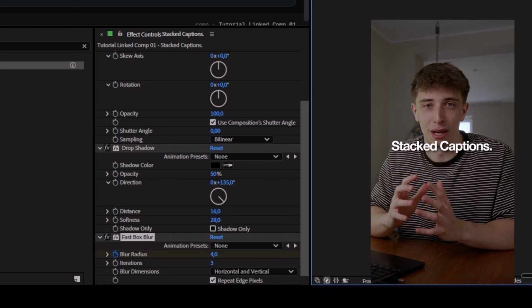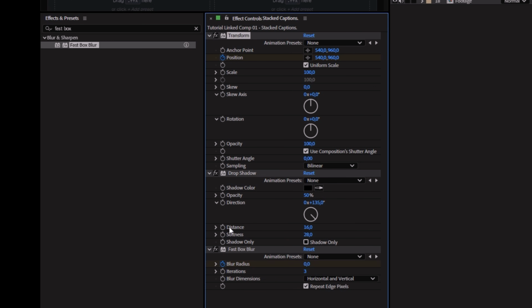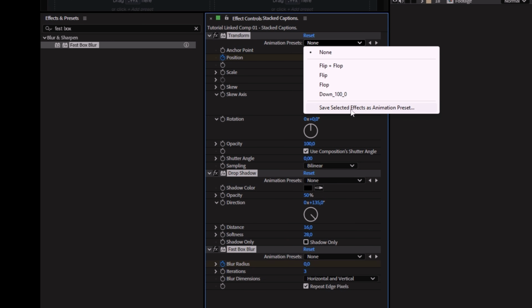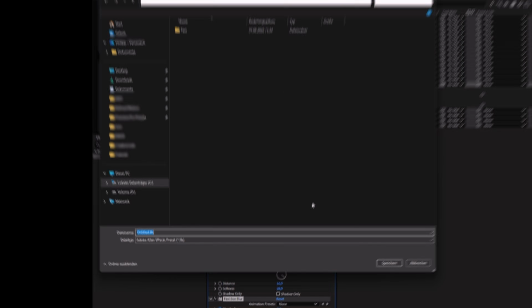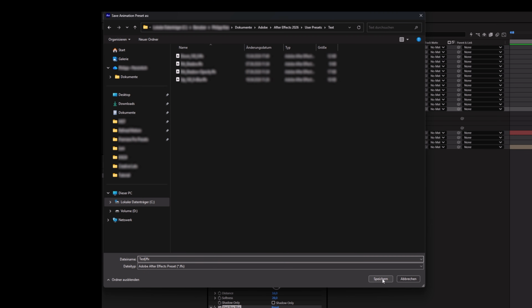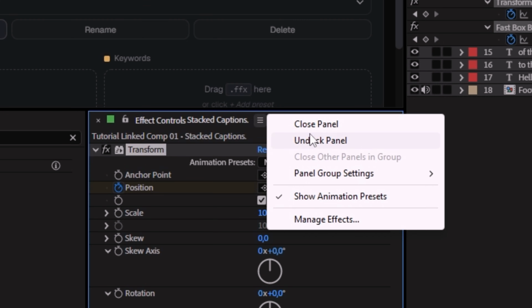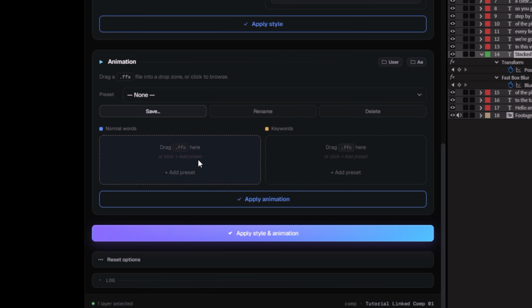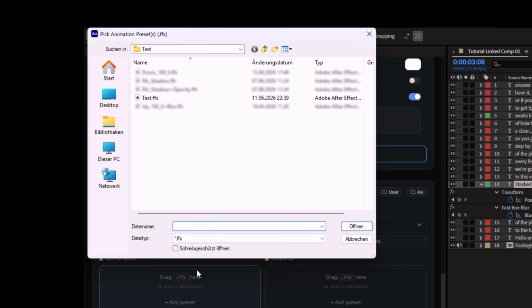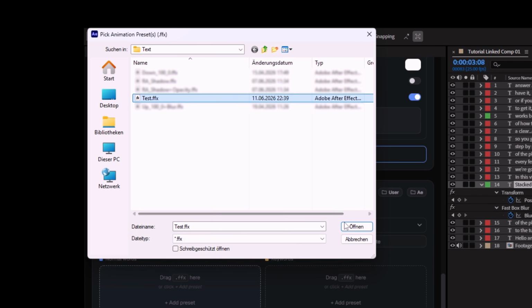Once you're happy with your effect setup, select all your effects, go to the Animation Presets field, and select Save Selected Effects as Animation Preset. If you can't see this panel, click this menu icon and enable Show Animation Presets. Now when you go back to the Animation tab in your plugin, you'll find your created animation preset inside the folder where you originally saved it.